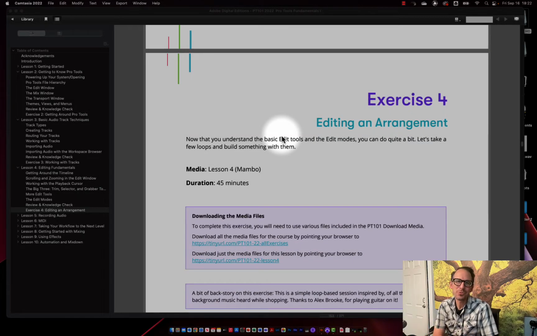And welcome to the Pro Tools 101 2022 edition exercise tutorial. This will be exercise tutorial, as you can see on the screen, number 4. So yes, just basically pull open Adobe Digital Editions if you wish and open up exercise 4. And definitely open up Pro Tools and get ready to follow along. Okay, so let's get started.